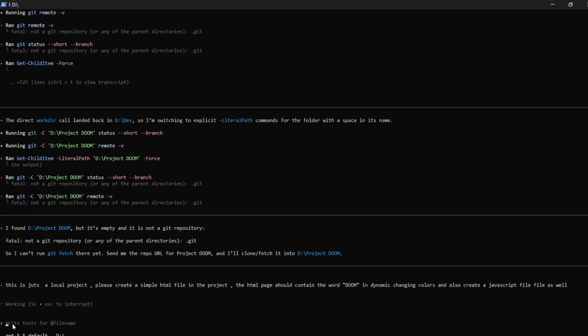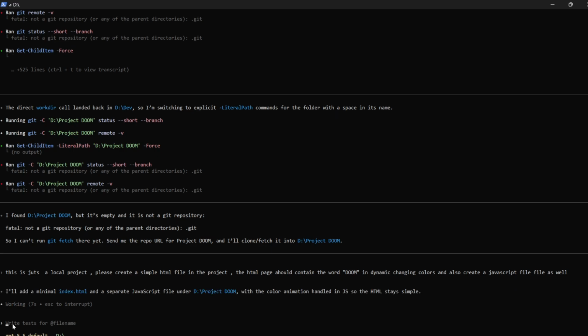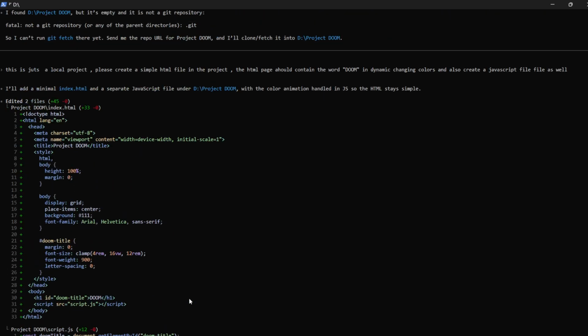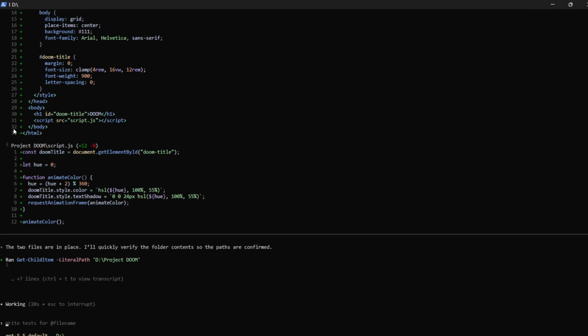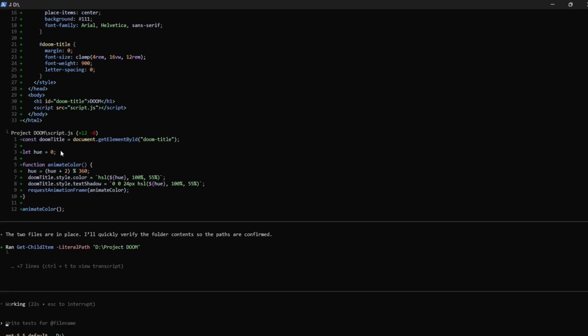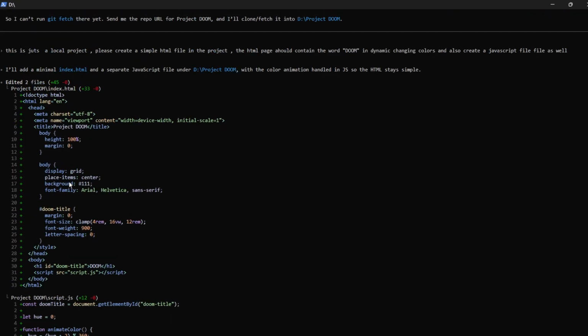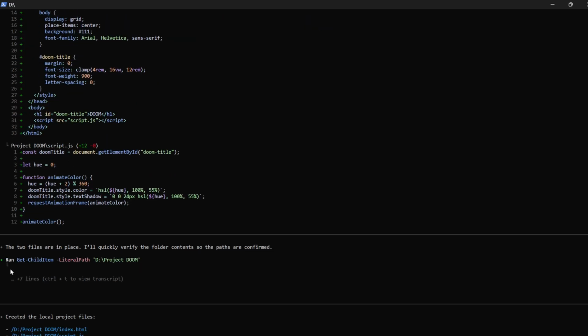we will see what actually gets returned by Codex. You can see it says that it will add a minimal index.html and a separate JavaScript file under the same folder, and you can see that it has started editing both of the files in parallel. Here is the doom script.js, as you can see right here, and at the top is the doom index.html, which you can see right here. It says the two files are in place. I will quickly verify the folder content so the paths are confirmed.